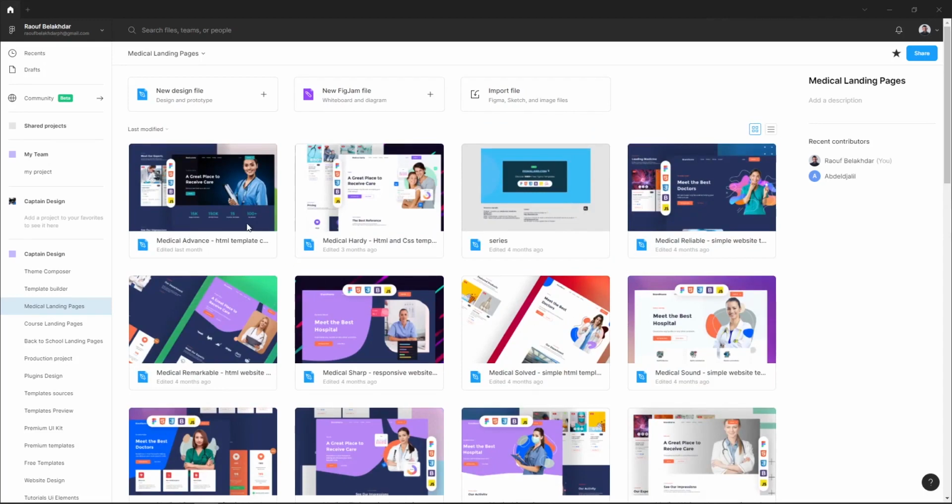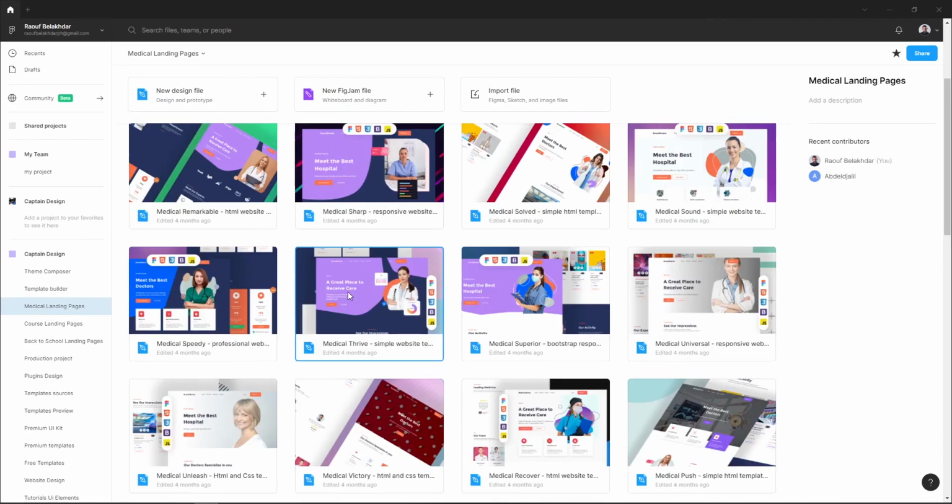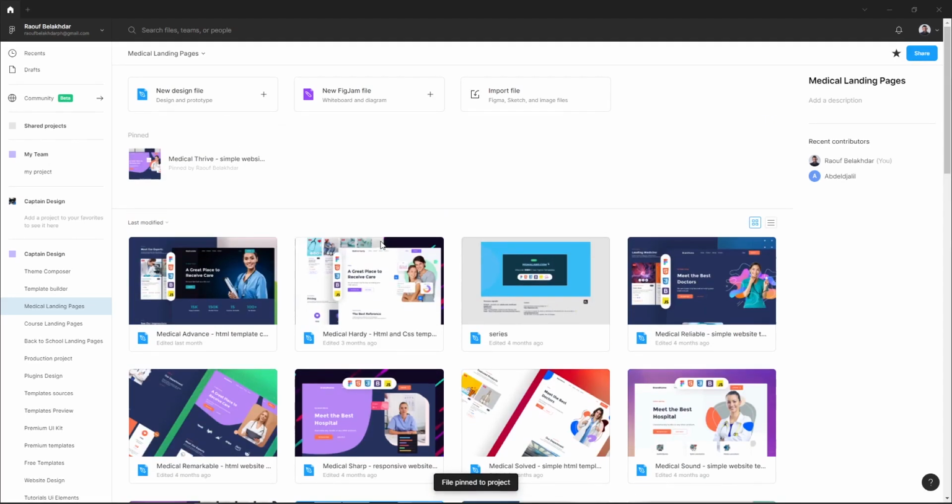So here, if I want to pin a file to favorite, just select the file, right click and hit pin to project. And here, if I scroll to the top, I can see my file in the pinned section.